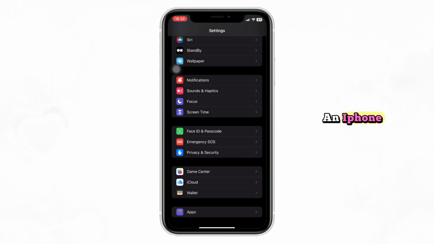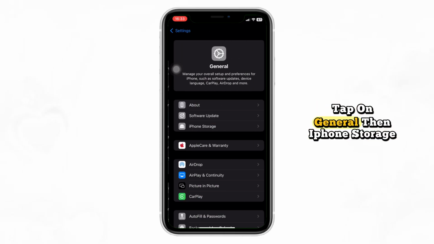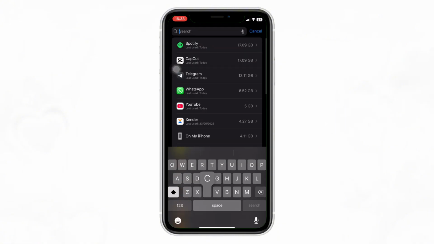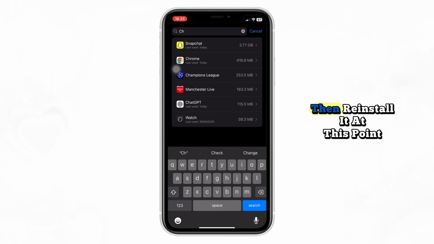If you're using an iPhone, go back to the main settings, tap on General, then iPhone Storage, and find ChatGPT. Tap on it and choose Offload App, then reinstall it.